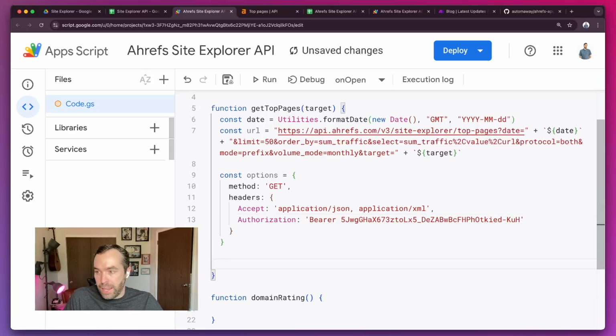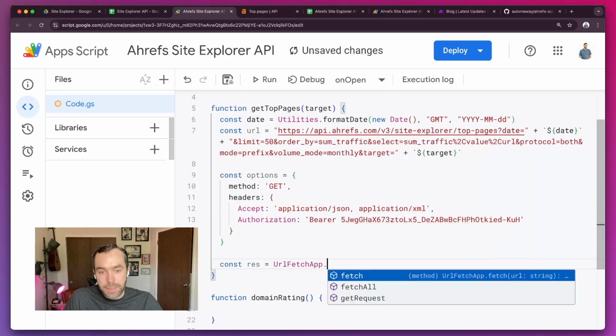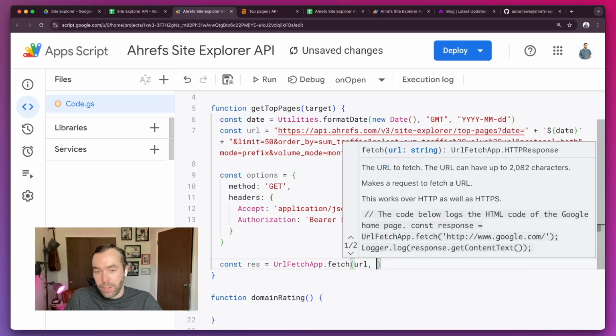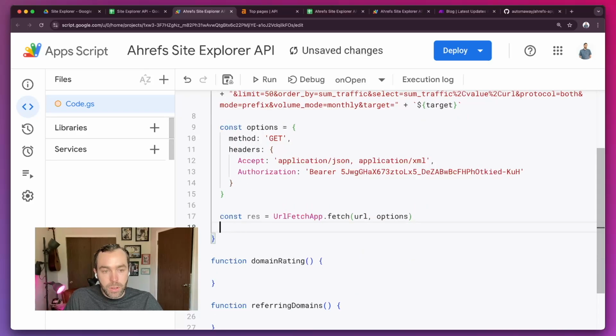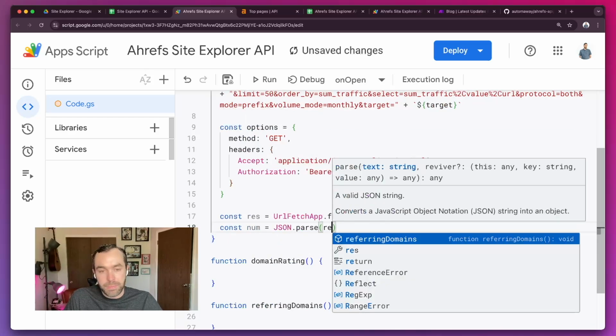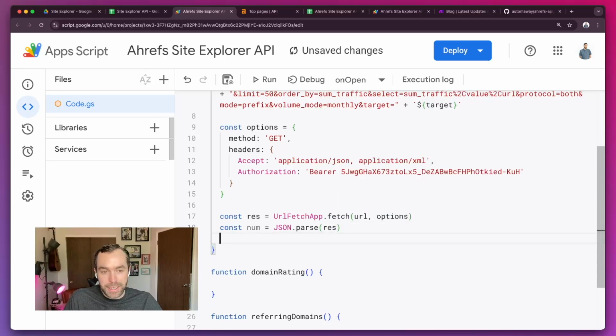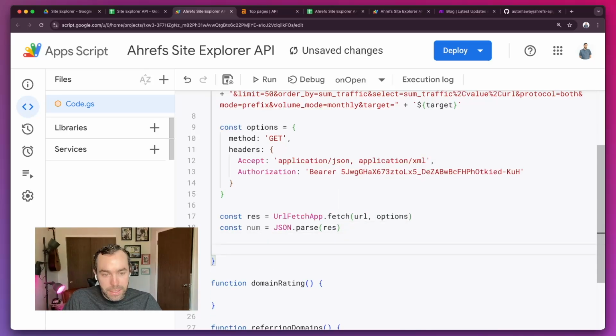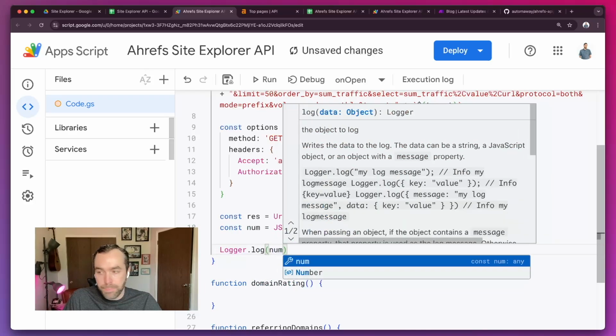And now we'll say const res is equal to UrlFetchApp.fetch URL, and we'll pass in the options. We'll also say num is JSON parse. I don't know why I call it num. I just, for some reason, have that in my mind. Let's log num, Logger.log num. We'll just see what that looks like.